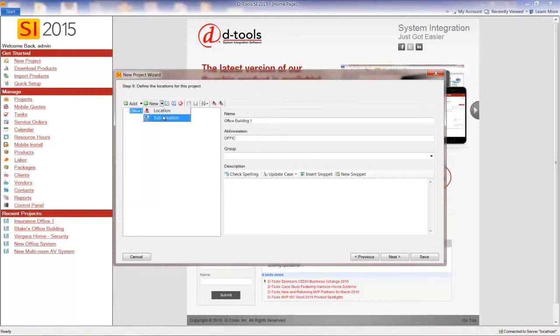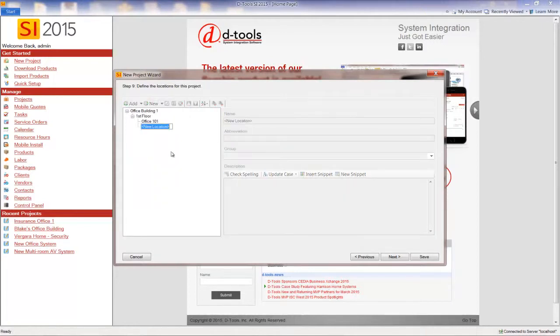A sublocation may be the first floor. A sublocation from that may be an office. So I could say Office 101. We can go up to 5 levels deep. I could go from the office to the closet to the rack. But in this case, let's just do a couple of offices. And we'll say these are our locations for this job.